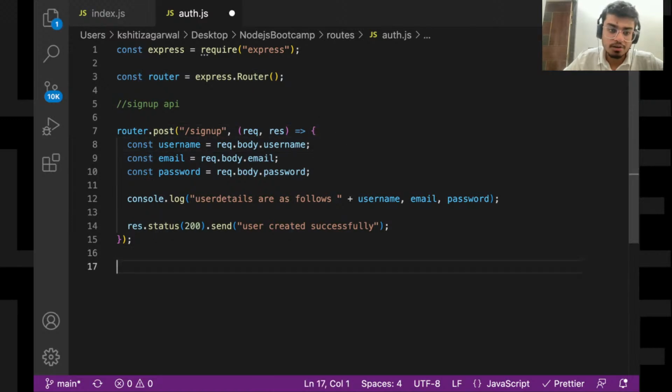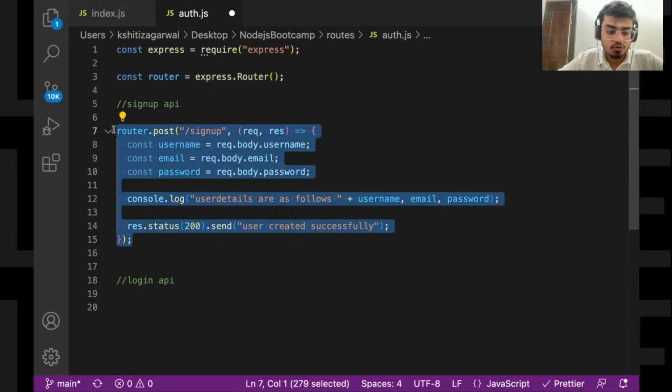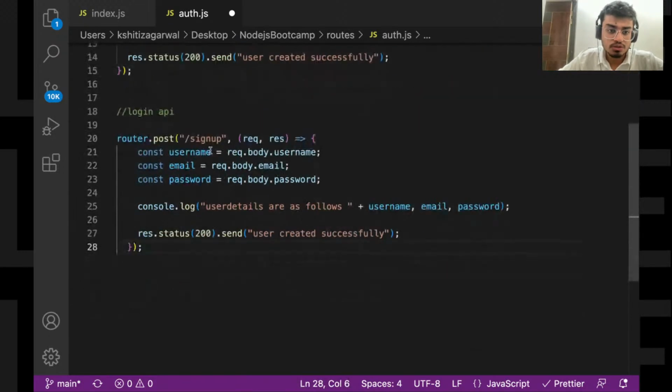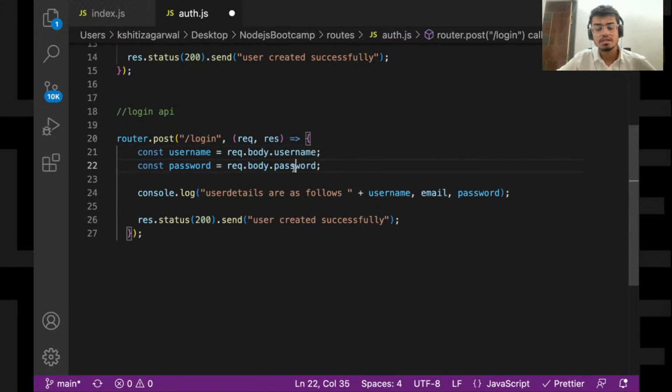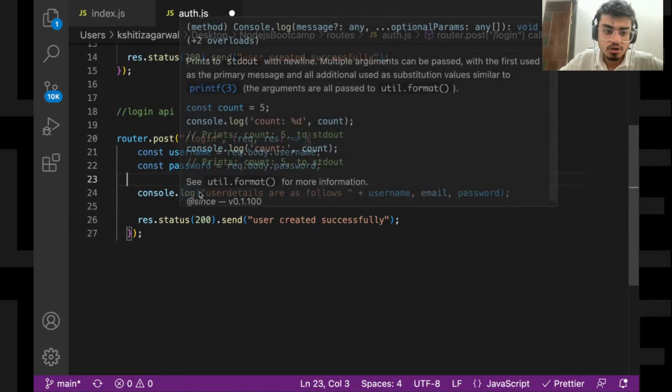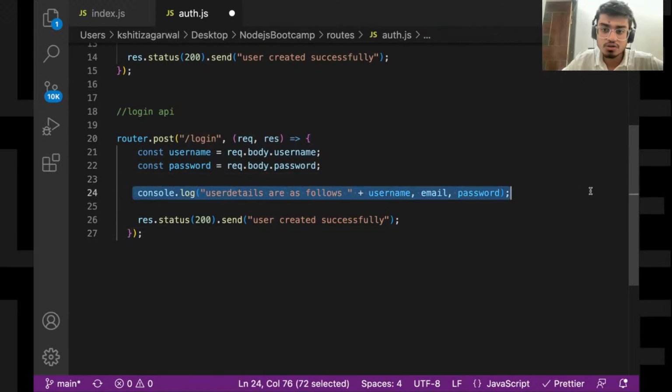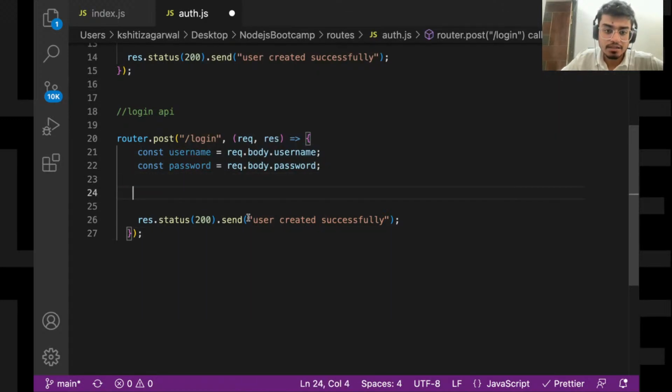Similarly, we'll be having a login API. Again, I'll be copying this because I don't want to waste time. So this will be login. Login will have only the username and password. Email is not required. Let's say the person will log in using only username and password. And I'm not logging anything this time.